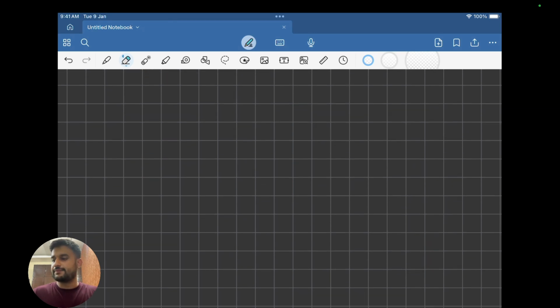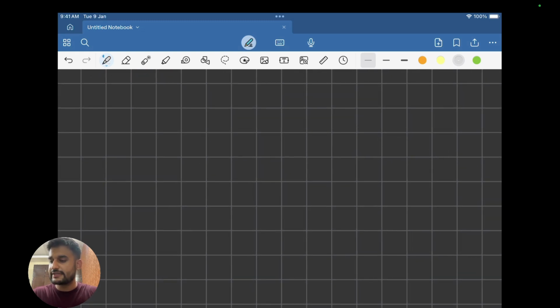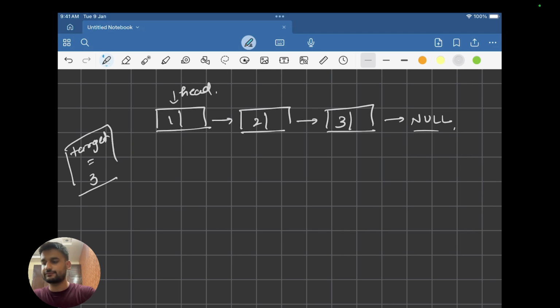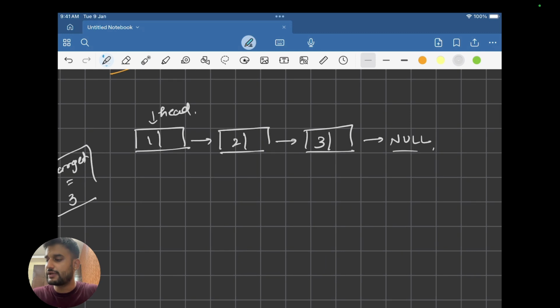So the next question is very simple. Let's say I am given a linked list over here. Let me just draw the linked list for you first. So there is a singly linked list in which I have some data. Let's say there is one, there is two, there is three, and then three is pointing at null. As simple as that, a very simple linked list is given over here, and this is the head. What I have to do is I have been given a target. Let's say the target is three. I simply have to tell if this target exists in this linked list or not. I have to search in the linked list, as simple as that. So I have to basically perform a search operation.